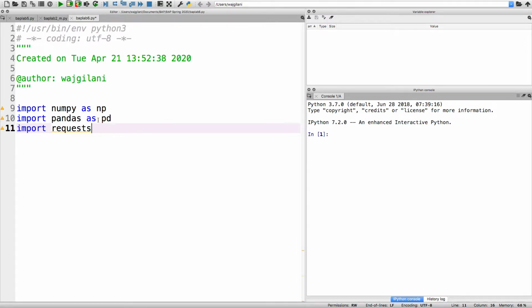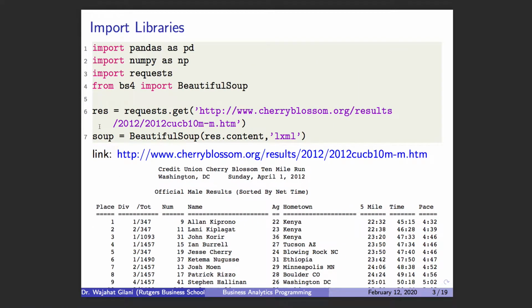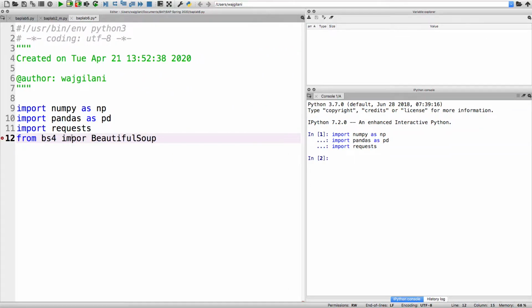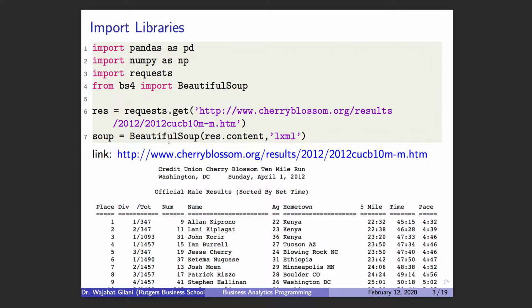Let's go ahead and use, from bs4, we will import BeautifulSoup. That's fine. So I process my values. All right, and now what I'm going to do is use that requests object to go ahead and get that data.